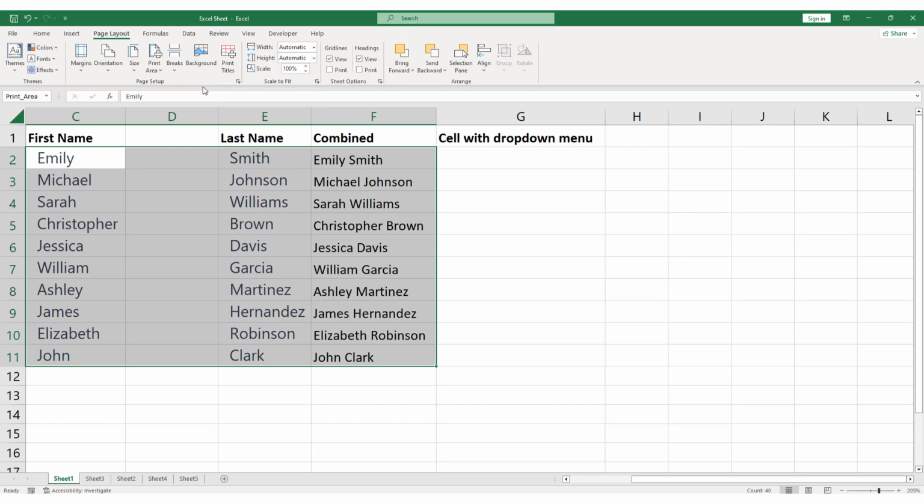If you want to clear the print area, click on the Print Area button again and select Clear Print Area from the drop-down menu. This will remove the print area and allow you to print the entire spreadsheet. And that's it. You've successfully set the print area in Excel. Remember to preview your document before printing to make sure everything looks good.